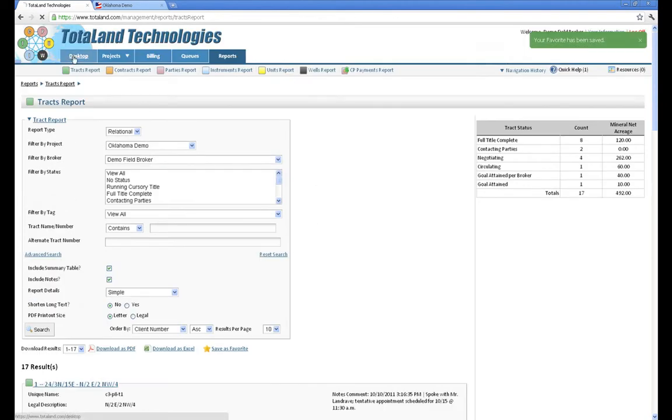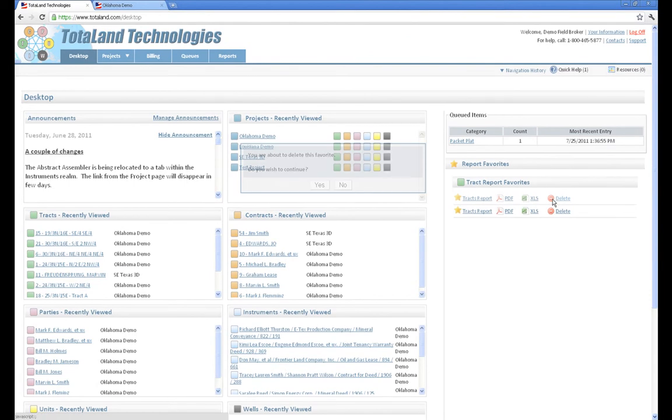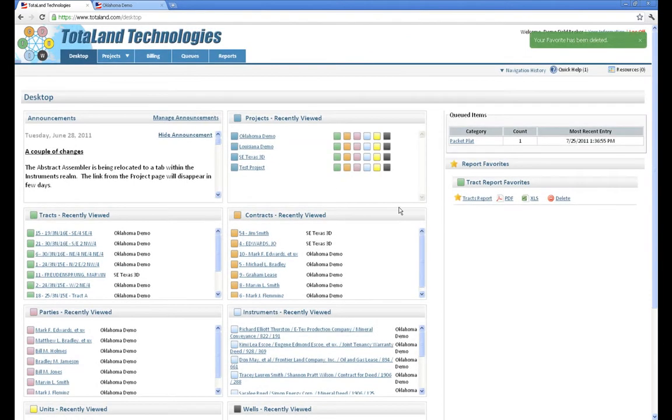Go back to our desktop and you'll see that these track reports have been requested. Once you request one of them, it's not a static report, it's a dynamic report, so as changes are made within that report, they will be reflected accordingly.